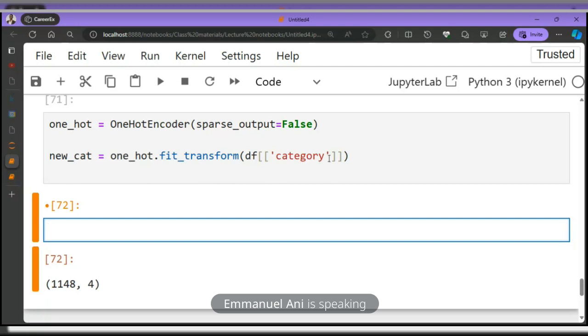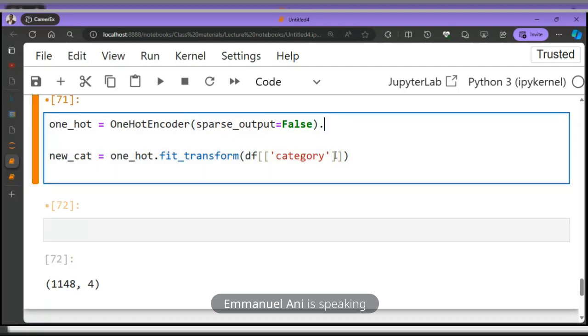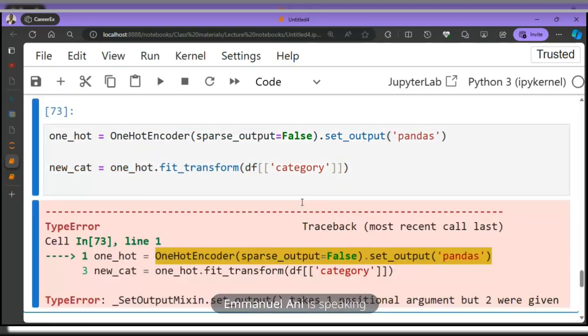There's a particular thing you put here, set output to pandas. I'm just trying to make it easy for us to get a pandas data frame. So set output takes the composition of the number two we're given.